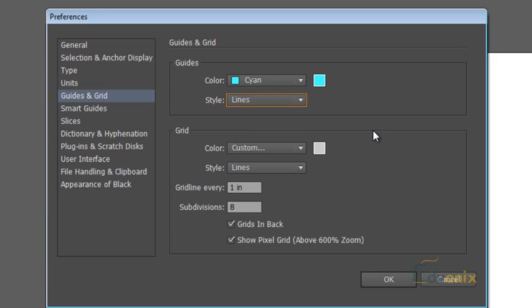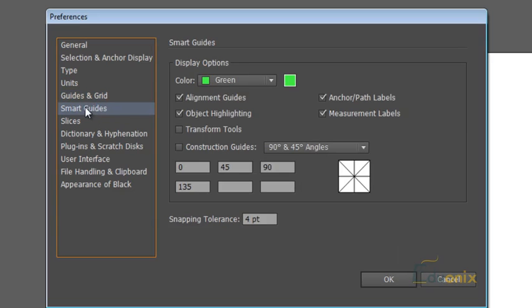With grid is basically just the same settings as guides, but you get to determine the default grid, which, as you can see, is set to 1 inch with 8 subdivisions. So you can change that, or you can change it as you're making the grid itself. It's not incredibly useful to change these things here. So let's just move on to smart guides.